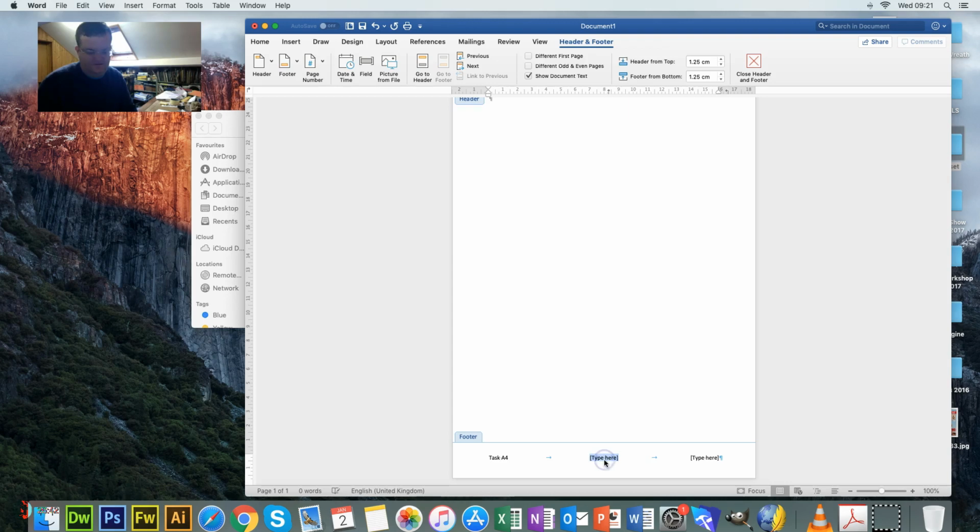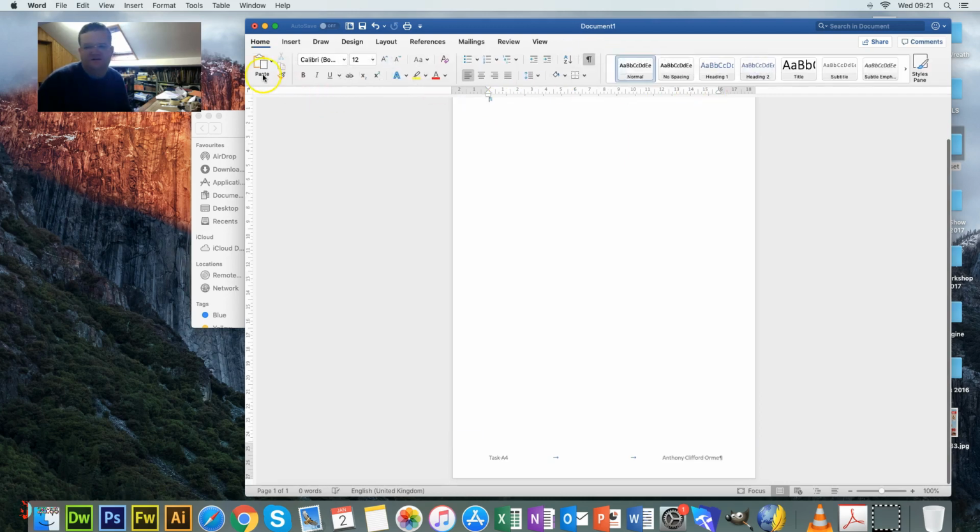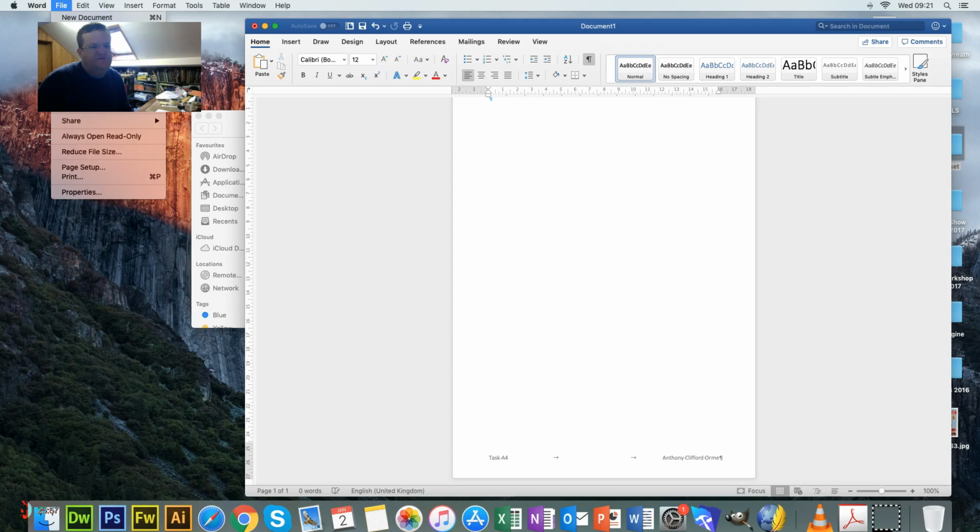Task A4, delete the middle, and then put my name. And then just double click. And when you save this as task A4, if it doesn't come out, just click close. File, save as.